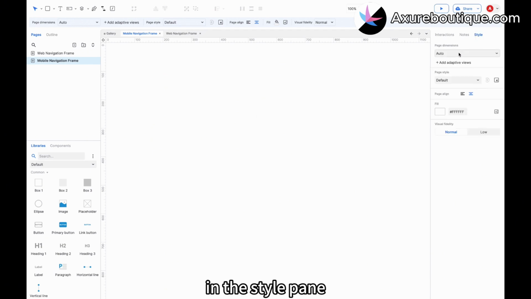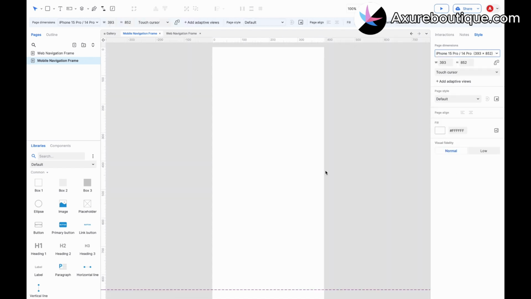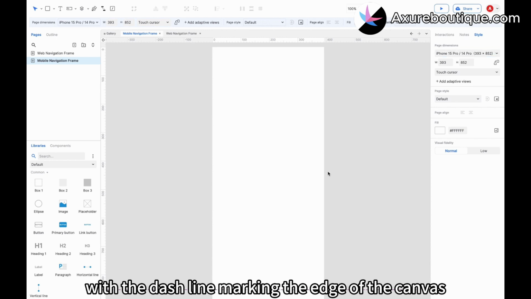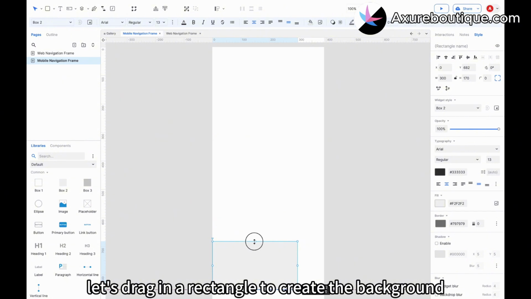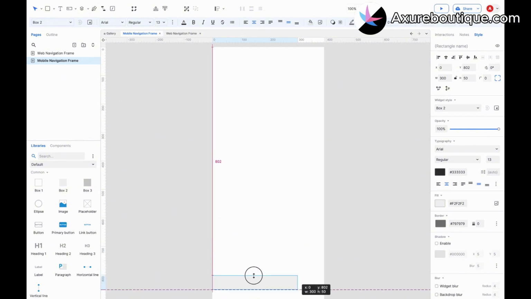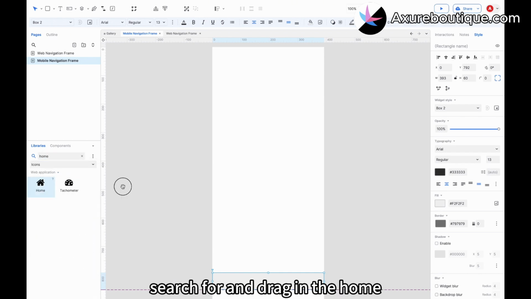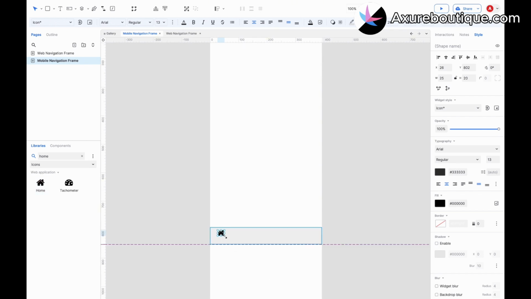In the Style pane, adjust the page dimensions to fit the iPhone 15. You'll notice the canvas size changes, with the dashed line marking the edge of the canvas. Let's drag in a rectangle to create the background for the bottom navigation. Then, switch the widget library to icons, search for and drag in the Home, Cart, and Me icons, and make labels for each of them.